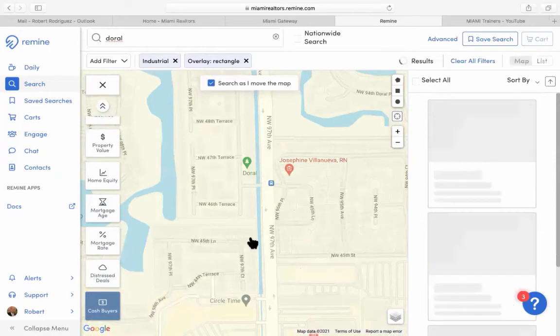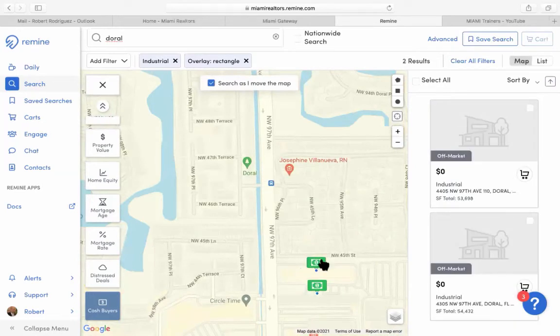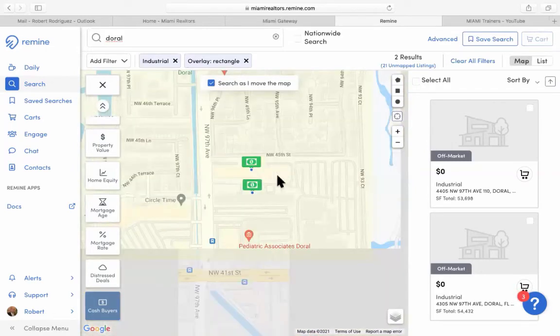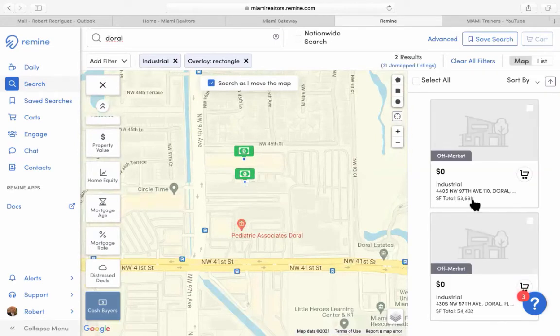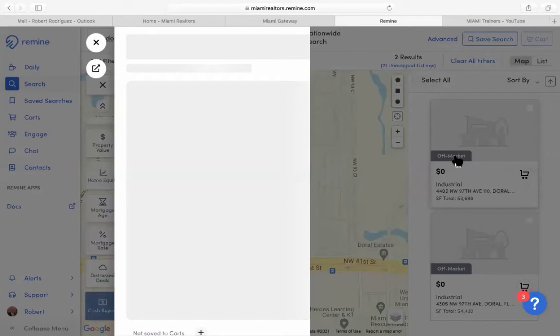All right. So right there, we have a cash buyer. Right here, we have a cash buyer. And those are industrial buildings in this area where the owners purchased cash. Those results are on the right-hand side, off market. If you want to see the property, click here, and you will see the property now in a preview.